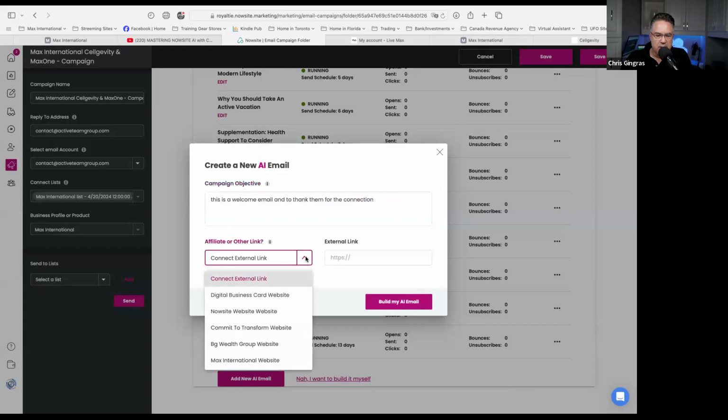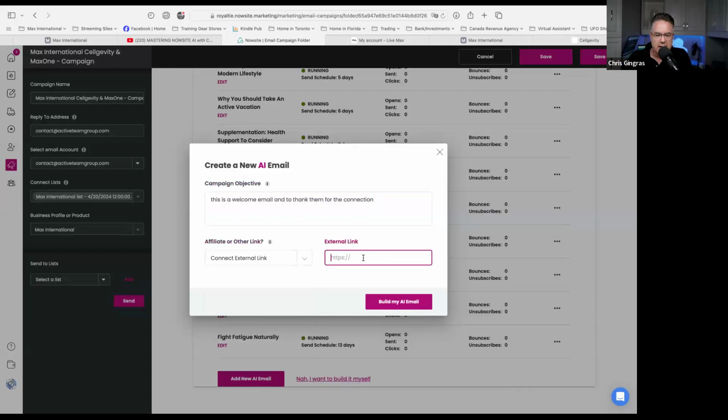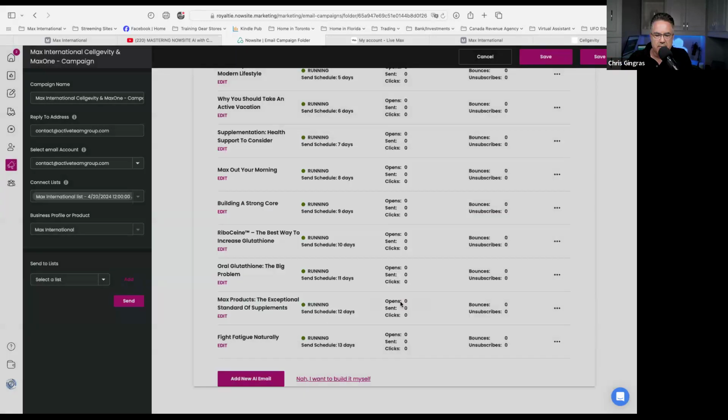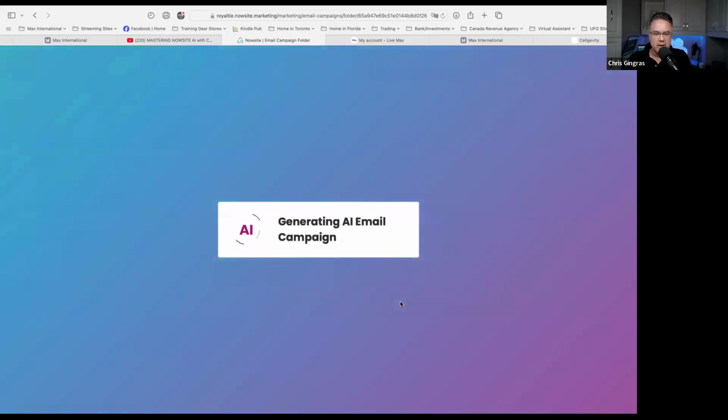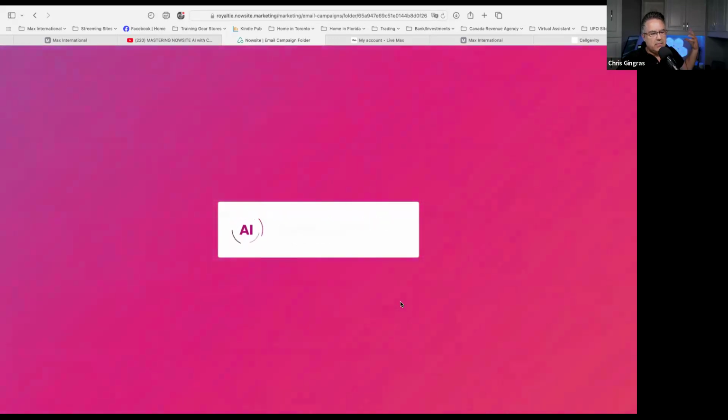And this here you can edit later, but you can choose an external link. Again, that's where you would specify your affiliate link. We'll put that in later. So I say build the email, and it's turning around and creating it. Again, remember, it's looking at my business profile to determine what to say.